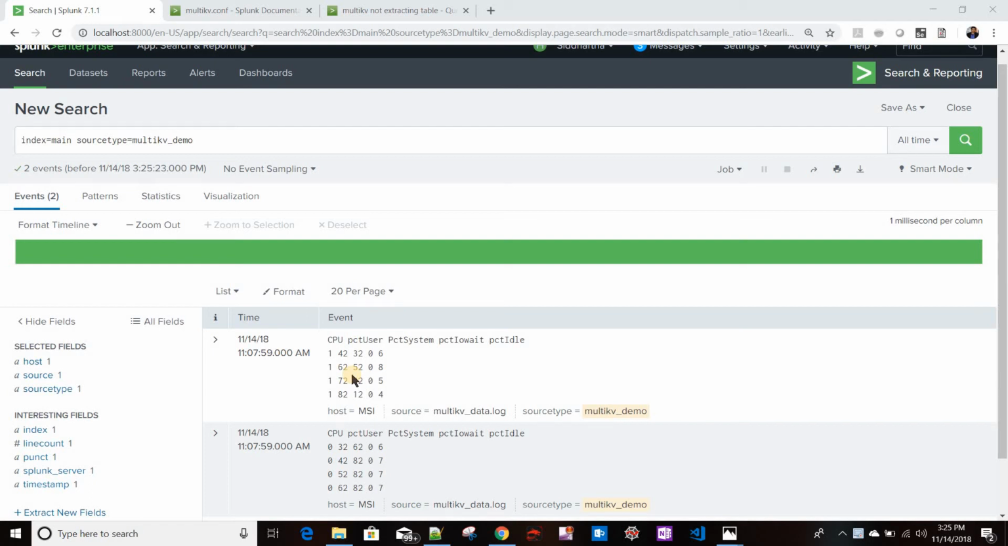Okay, today we'll discuss the multikv command in Splunk. Now, multikv is a very interesting command that comes into the picture when you have events in tabular format, like you are basically indexing a table as an index.